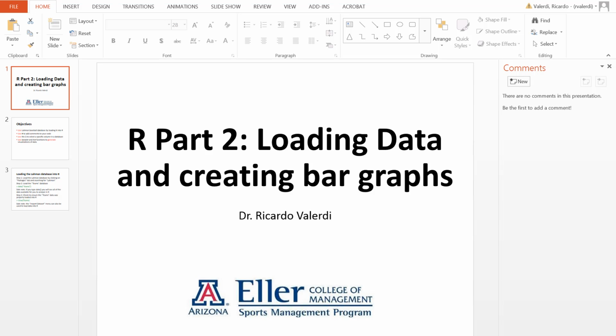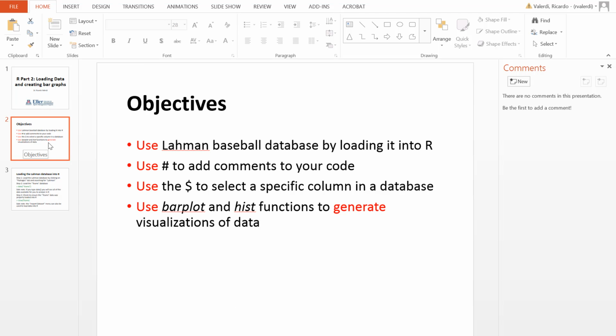Okay, now we're going to continue working with the R statistical software, and specifically we're going to work with the Lahman baseball database and do some visualizations. So the objectives for this video are to load and use the Lahman database in R.